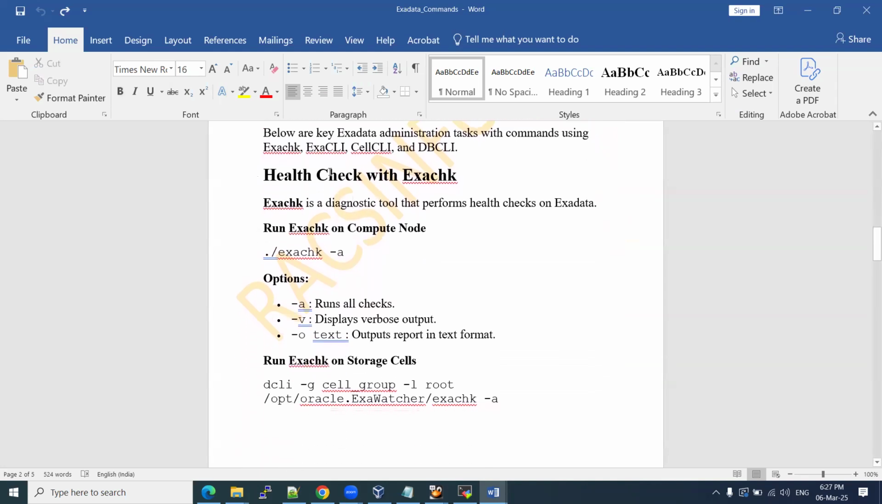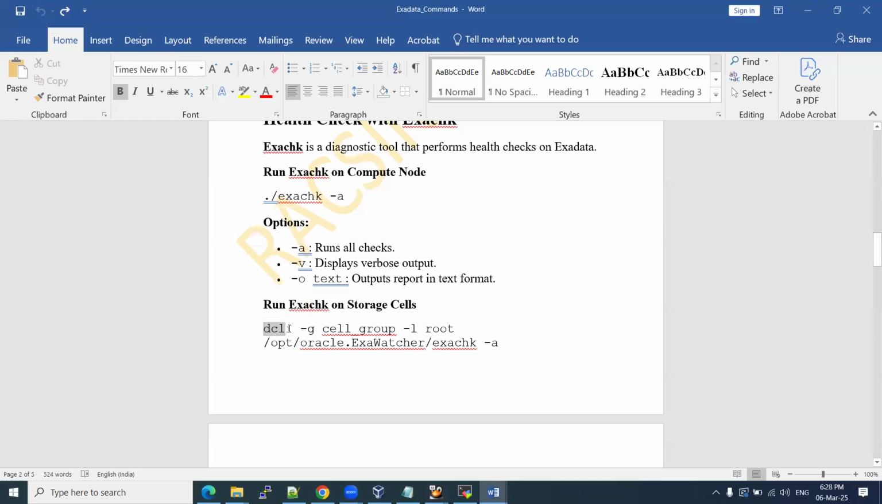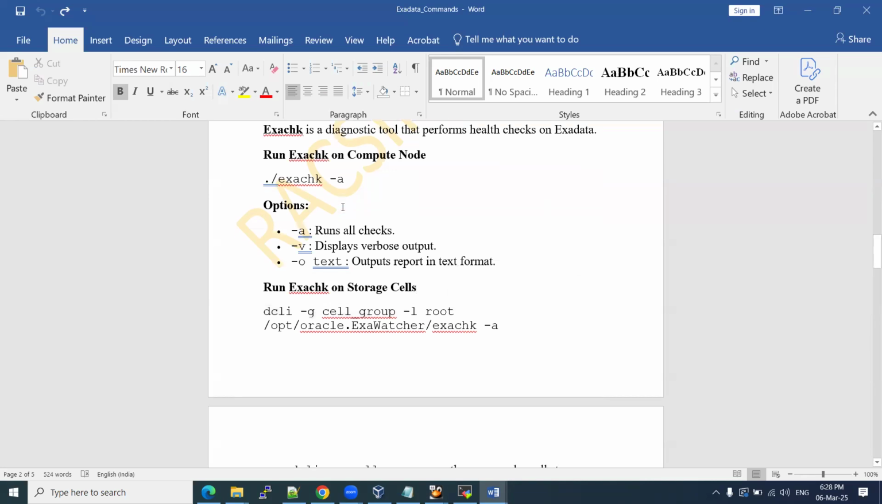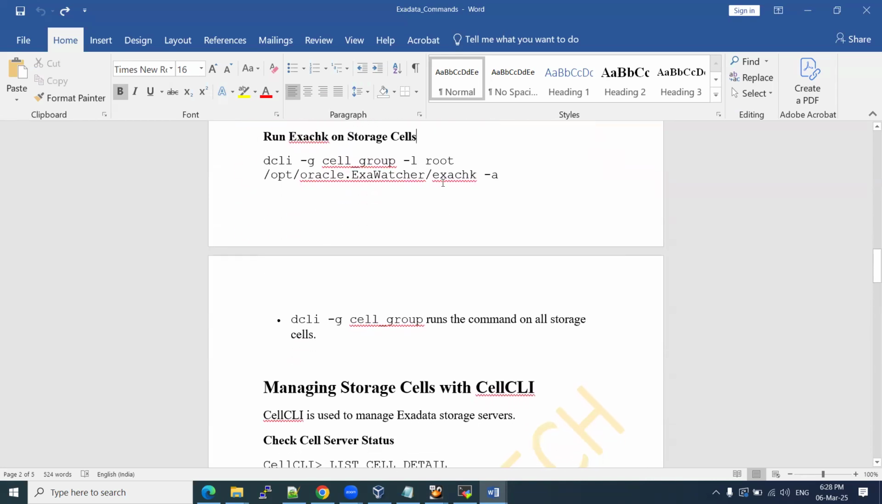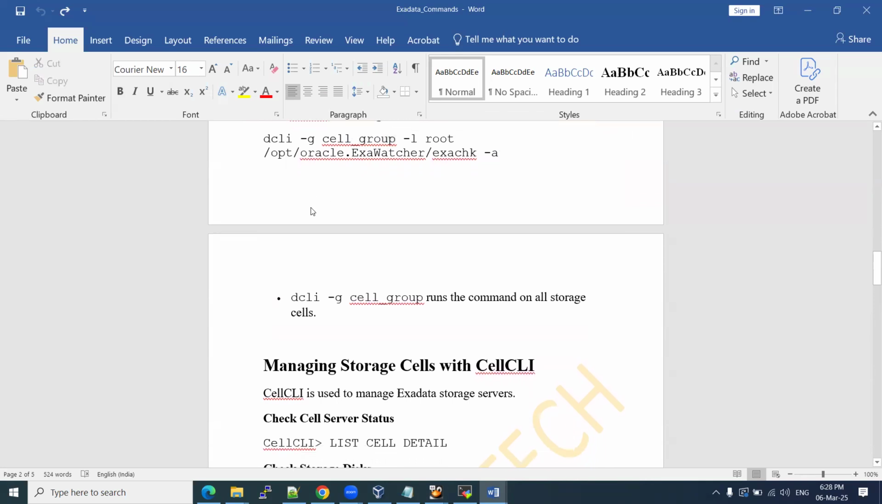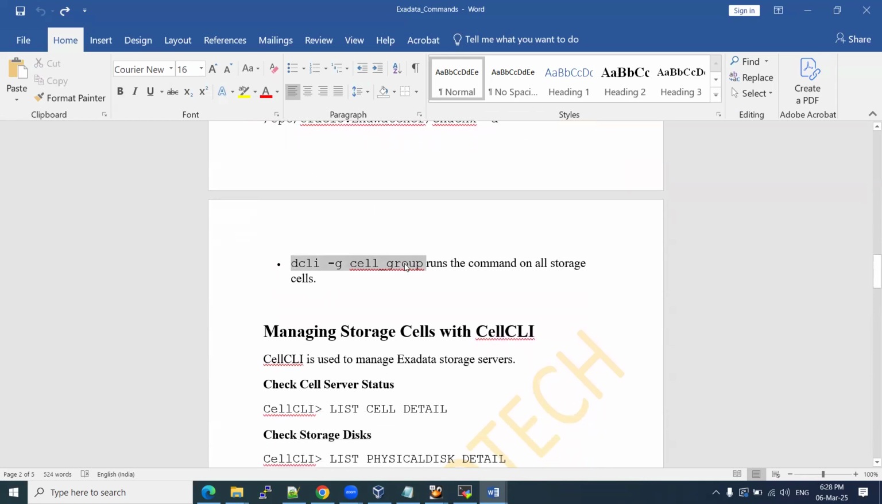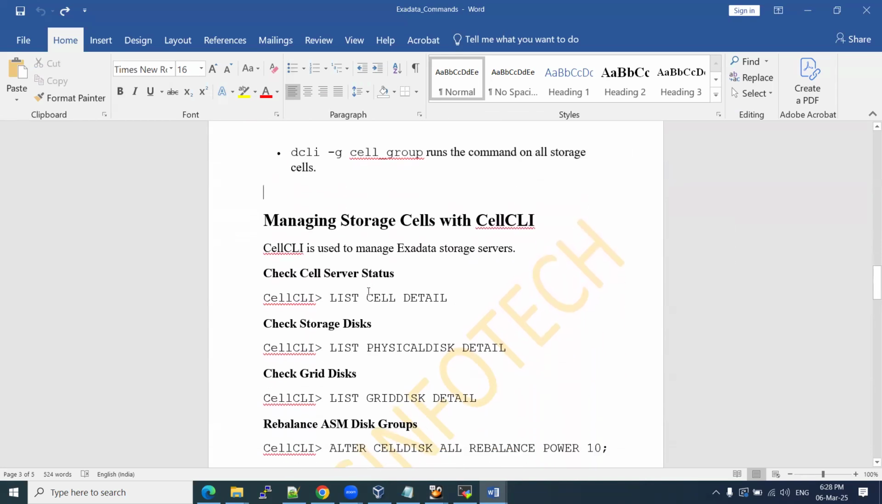If you want to check the health of the Exadata database server or compute unit database server or your storage cells, you can use the exacheck -a command. Here also you can use DCLI, okay, dcli -g cell_group -l root, and we can provide the inputs. With dcli you can use exacheck -a, and it is going to check the cell group, whichever cell you want to check, that you are able to see. Or else if you want to check all the cell groups, give this command dcli -g cell_group, which runs all the commands on all storage cells.